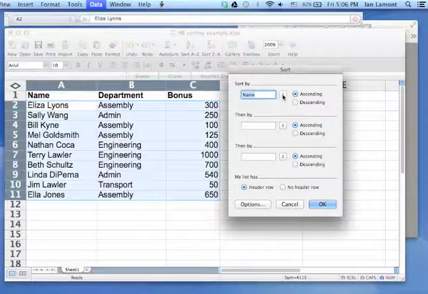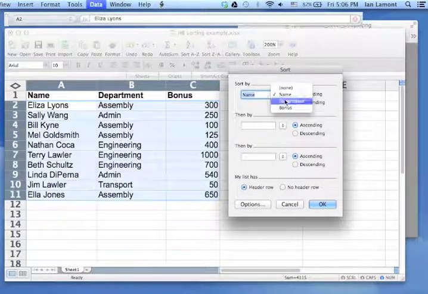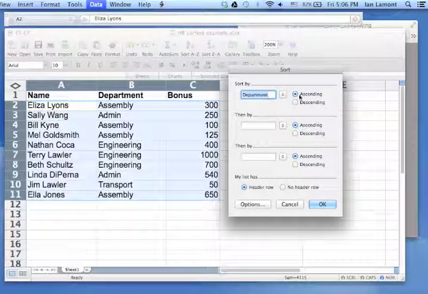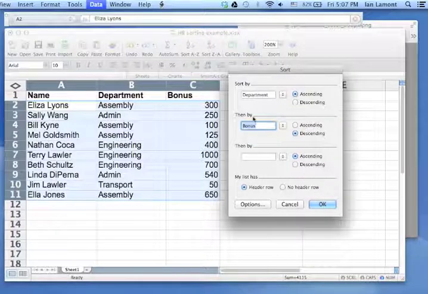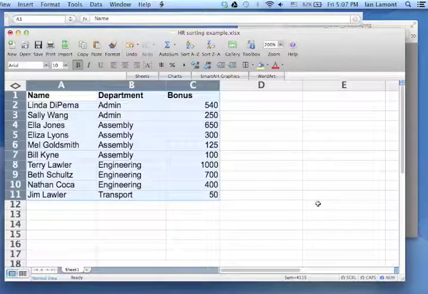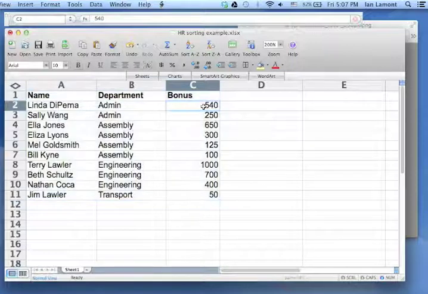Now the first thing I want to sort is the department. So this is going to sort it ascending, and then I'm going to sort the bonus level descending. And the reason is I want to see who gets the biggest bonus at each department, because that's the kind of HR person that I am. So select those, header row, it's selected there, so it won't sort the name, department, or bonus fields. And then just hit OK. And here we go. It sorted everything by the department alphabetically, and then from largest to smallest.